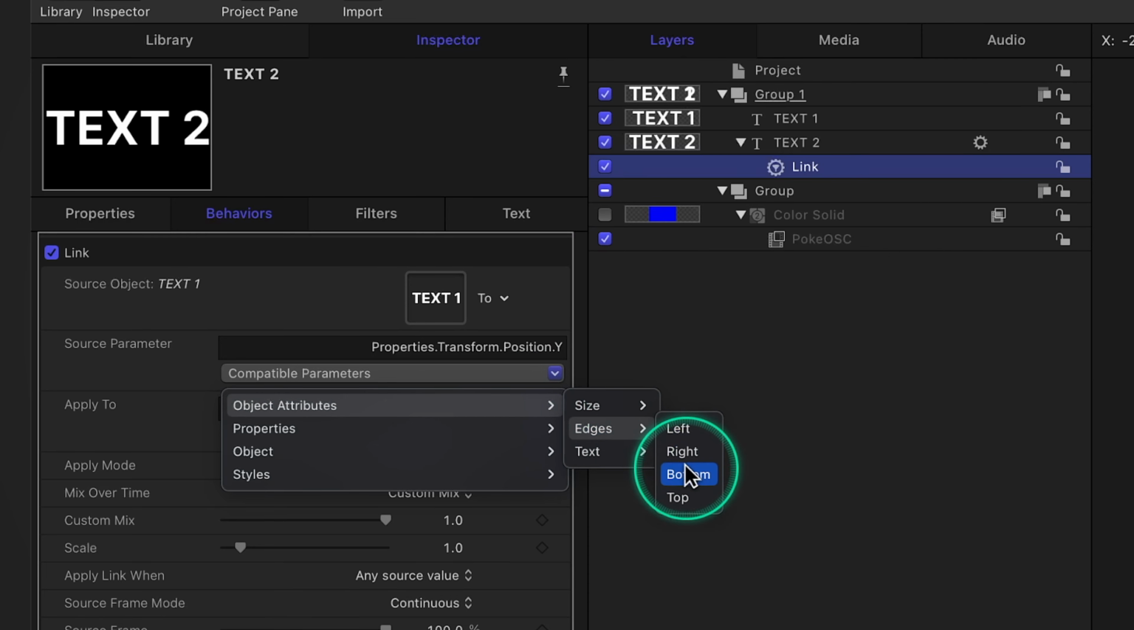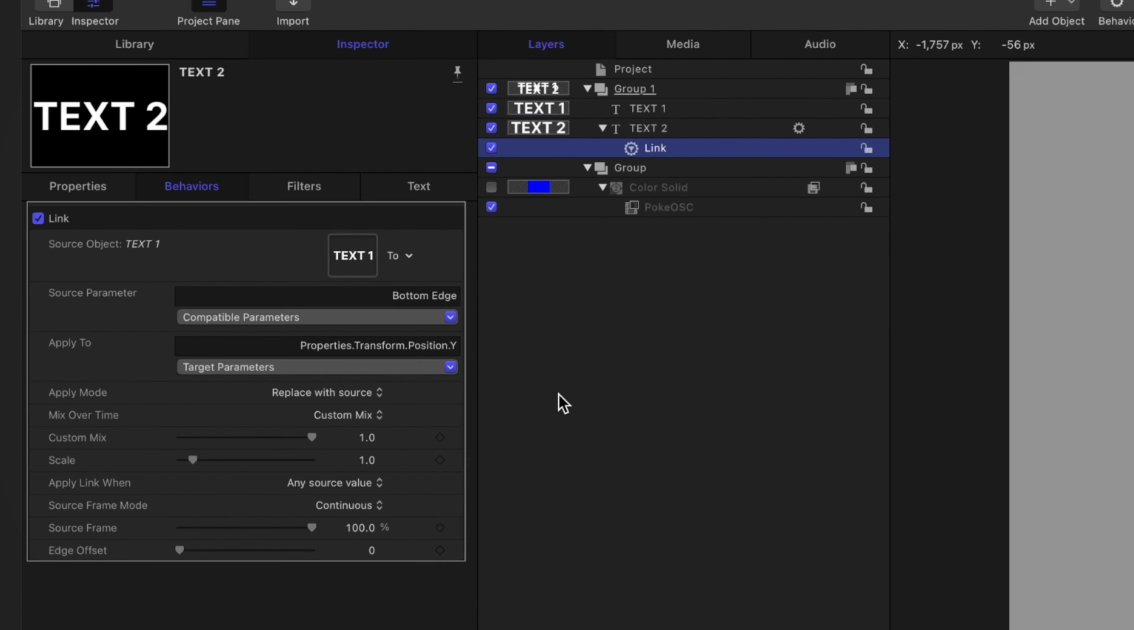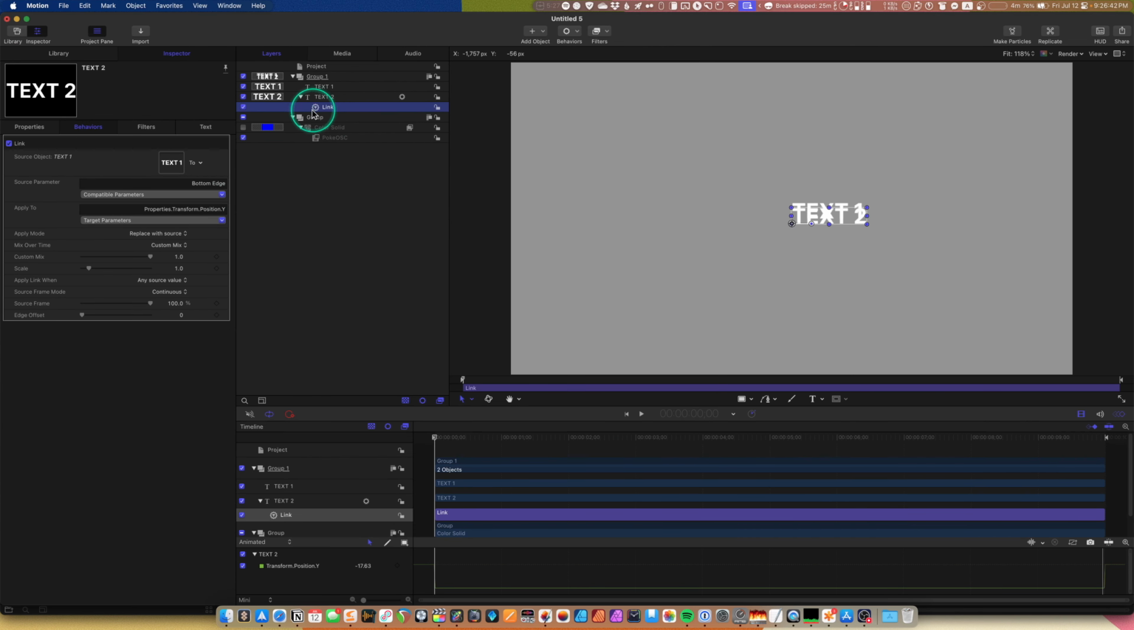then we'll click bottom. So why did we do that? The reason is that we want to make text 2 look at text 1's bottom edge. And that's why you're seeing a little difference here. Like if I disable it, so now it's a little bit lower.